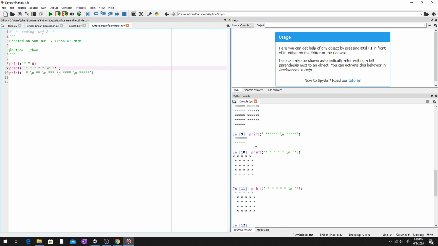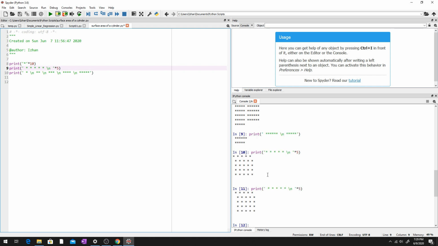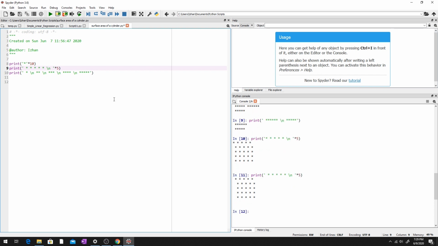So that's how you print patterns in Python. I just showed everybody how to print a square, a triangle, and a line. This is only one of the many string methods you can use, so I'll be doing more of those later.